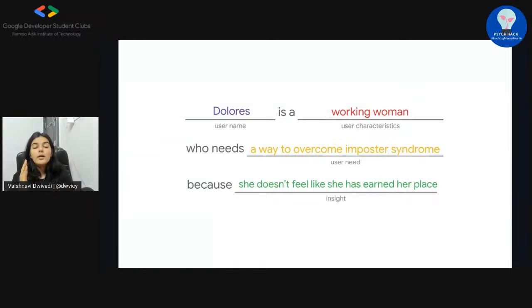So who needs a way to overcome imposter syndrome, or maybe who needs a way to track their carbon emissions or something like that, right? Because "who" is a very important keyword here. And then comes the insight. Why do they want to solve this problem? Why is this problem relevant or important to them?